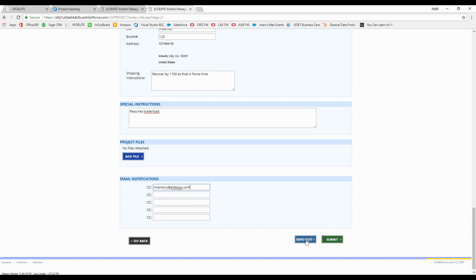If I choose save quit, that creates it, but it's not actually been submitted to ELITeXPO to pull yet. So basically, it puts it on the calendar, gives me an idea of the items that I want to send to the show, but it allows me to add additional items if I'm not quite sure yet on a particular item or additional items might be coming in that I want to add to it. However, once you do submit, then it will be pulled out of inventory. So if you never submit it, it will not get pulled.